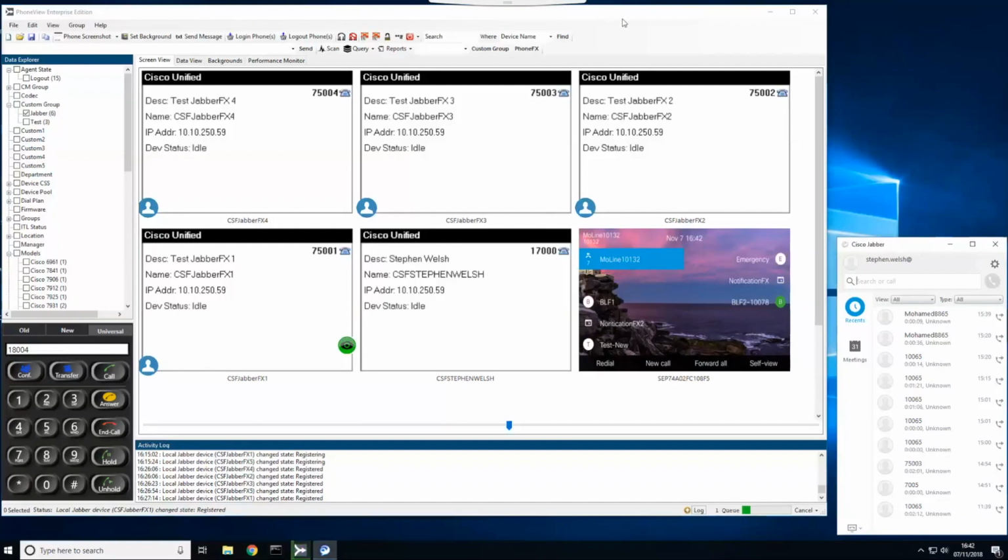So what I'm running at the moment is PhoneView version 7 with all these extra features unlocked. I've got 5 Jabber devices, technically. That's the top row and 2 on the left on the bottom row, and 1 real phone as well. On the right-hand side, I also have a normal Cisco Jabber client, on the same computer, but I'm trying to represent a remote user.